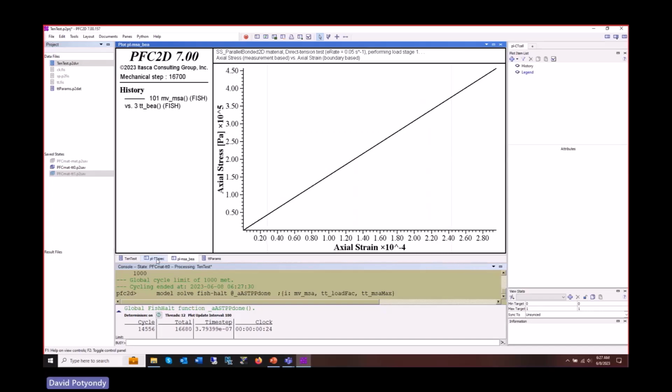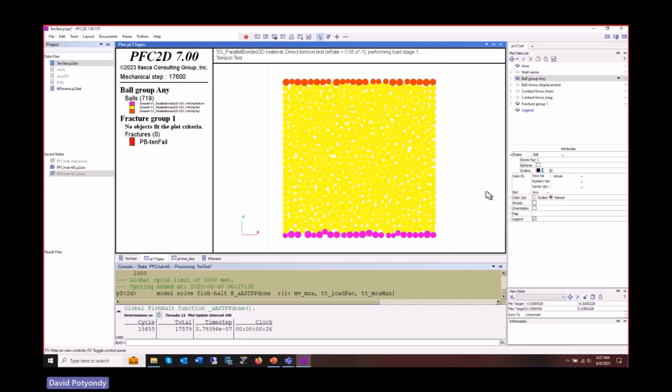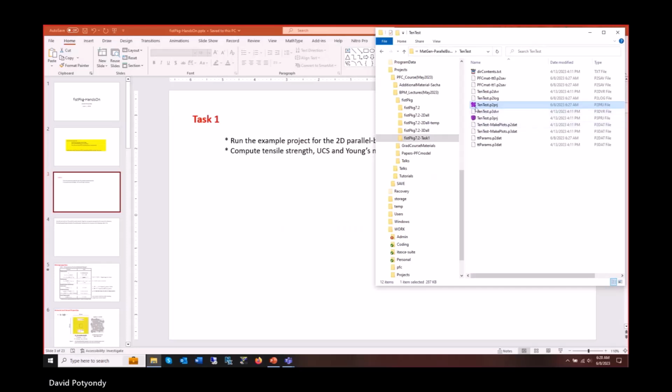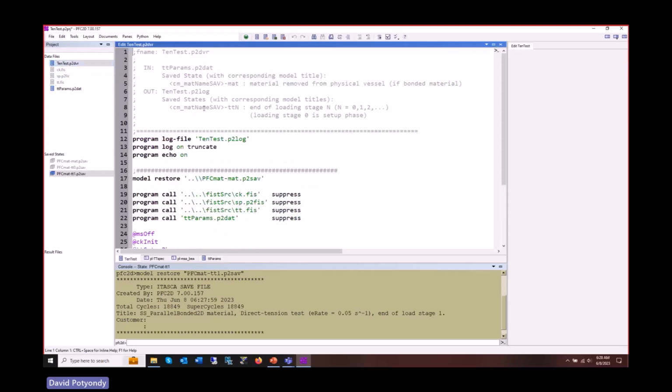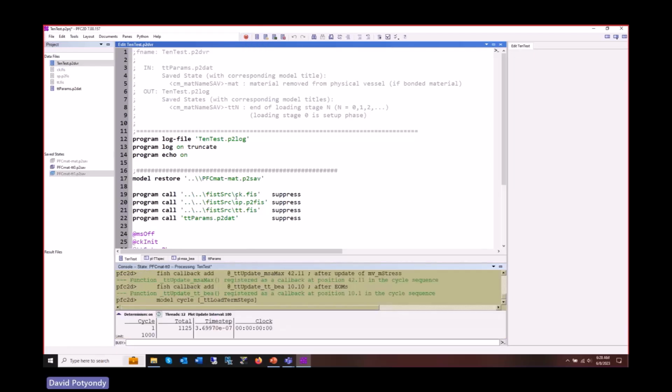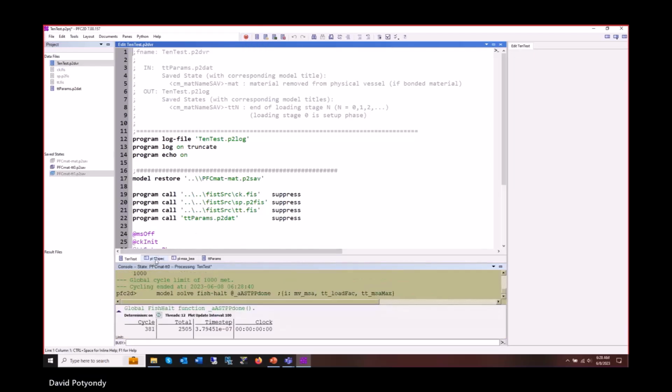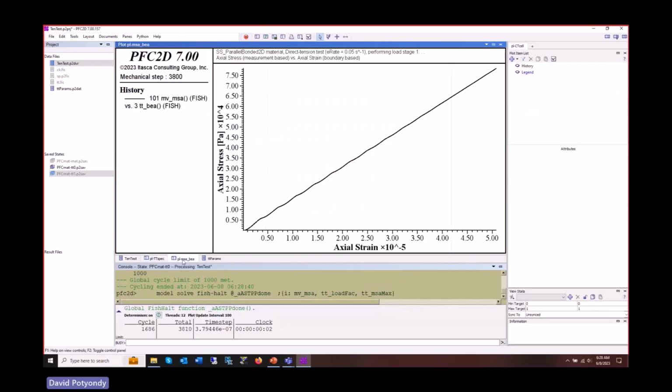So I'm getting ready. Okay, so we change this to 0.1, then we go back to the tensile test driver file, this one. So go ahead and run that. We can watch what's happening.